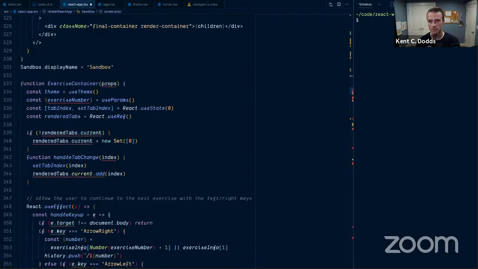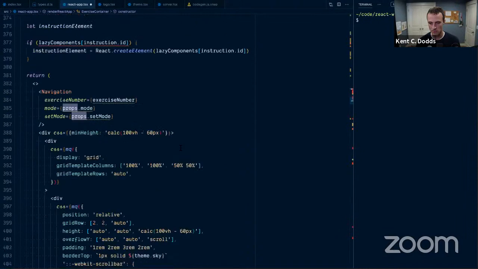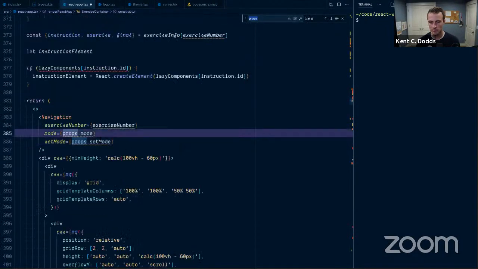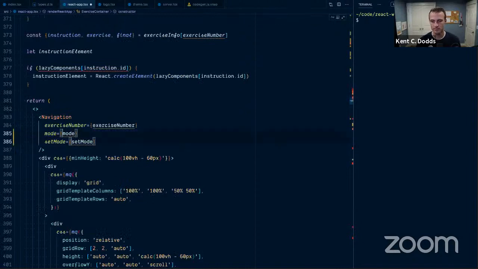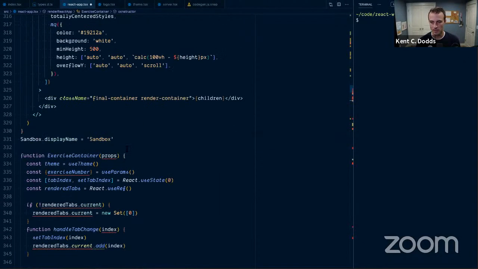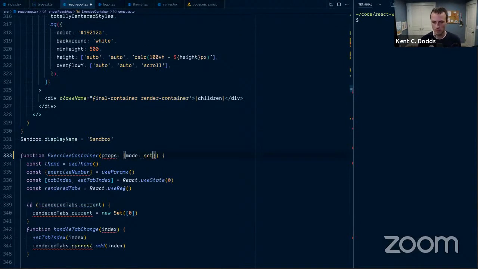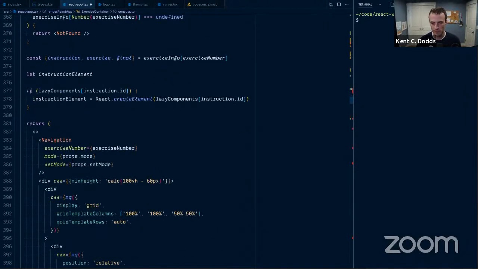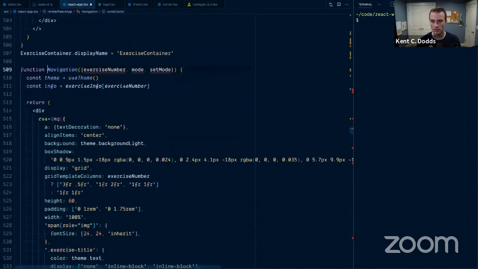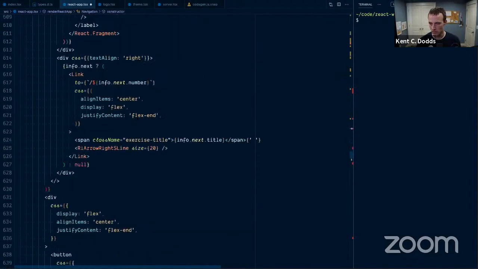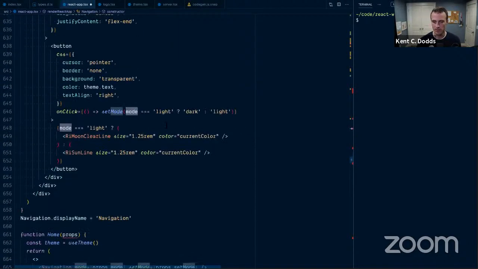Yep, sweet. Then we have our exercise container that has props. And what are we doing with those props? Mode and setMode. Well, for whatever. Mode and setMode. I don't know what these are. Navigation. Mode, setMode. I think maybe this has something to do with dark mode, but I can't remember. Yep. Okay.